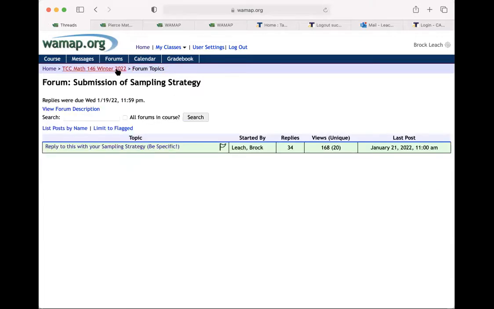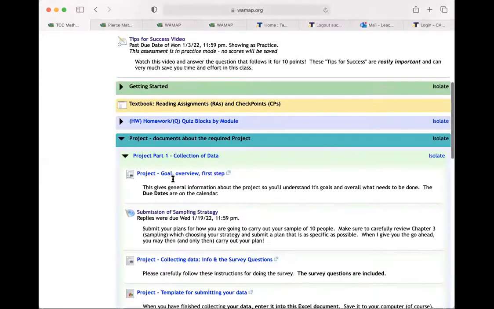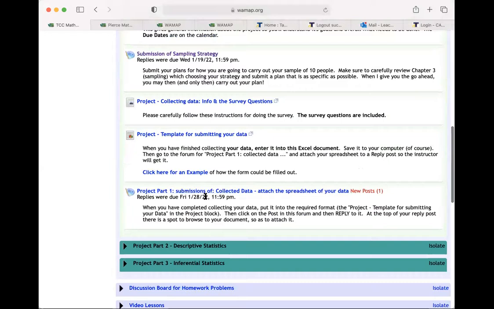The second link that will appear is your submission of your collected data. So once I've given you the green light, I said, okay, great, sounds good, then you can move on to the next one, which is actually collecting the data. So here are the survey questions we're going to ask. All of us are asking the same questions. And then here is a template for submitting your data.